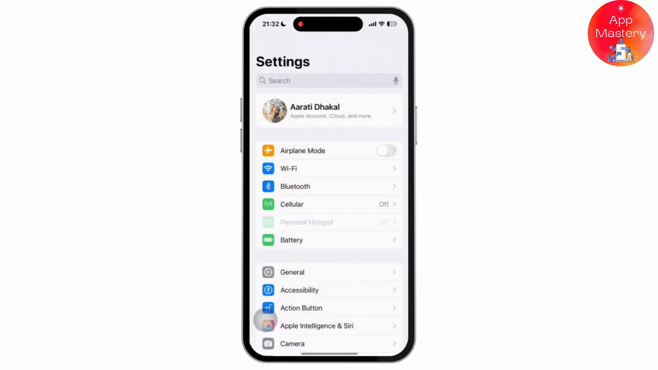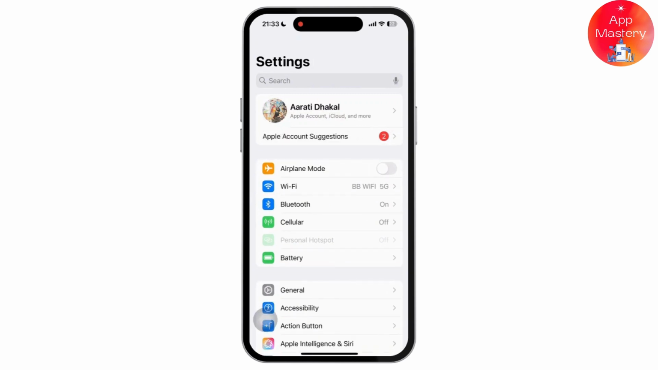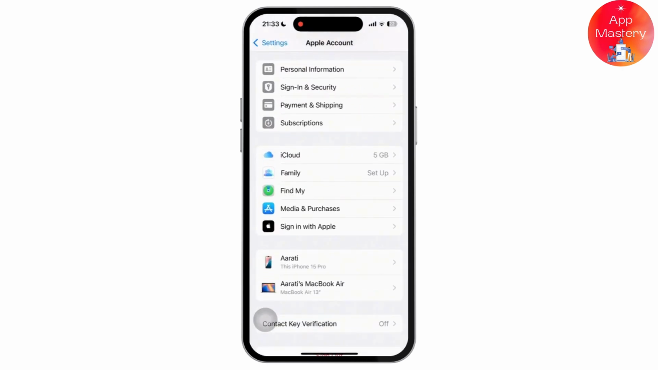Once inside the Settings app, all you have to do is tap on your name or Apple ID at the top and navigate to the Apple ID settings. Now here, scroll down and select Payment and Shipping option available there.